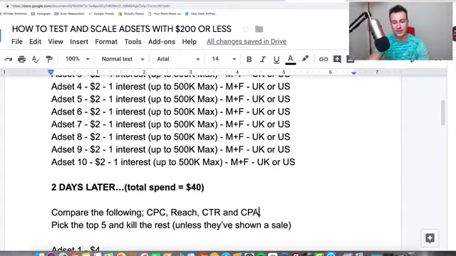And then cost per action. At this point you might not have any purchases, but if you do, and all of them are getting purchases and all of them are profitable, then keep them all. But if they're not, then just keep the ones that have the lowest cost per action, assuming purchase is your target action.